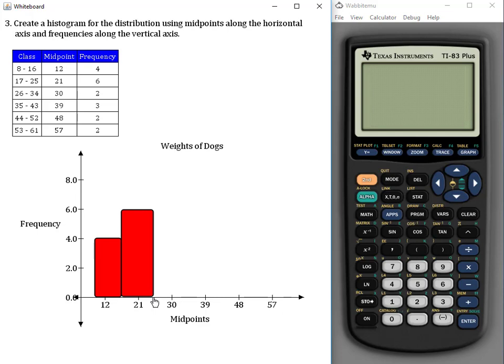All right, next up, the next class is 30, and there's a frequency of 2 there. So just make that a height 2. The next class has a frequency of 3. So I will draw in approximately where 3 is. And then the next class has a frequency of 2, and the last class has a frequency of 2. And so now I've drawn an appropriate histogram for this data.